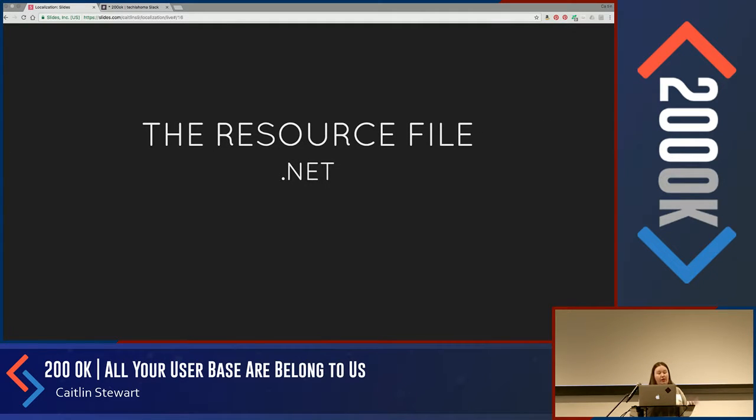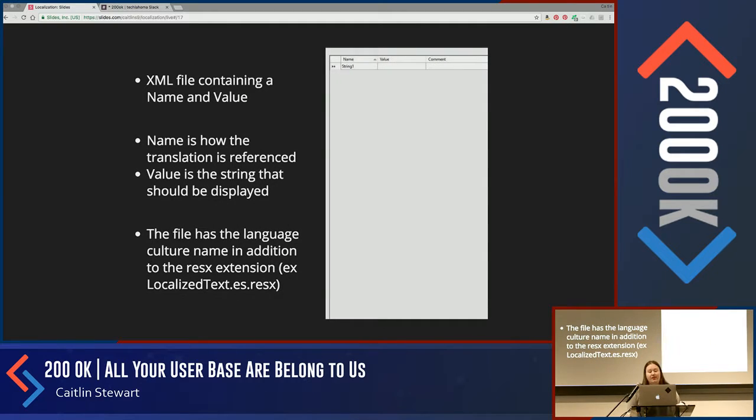In .NET, the file you use is the resource file. It's an XML file, and it contains a name and a value. And that's what it looks like in Visual Studio. The name is how the translation is referenced, and the value is the string that's going to be displayed.